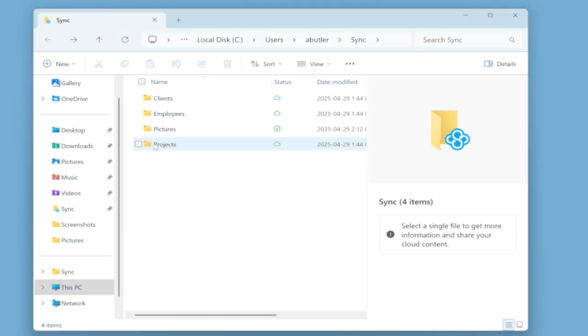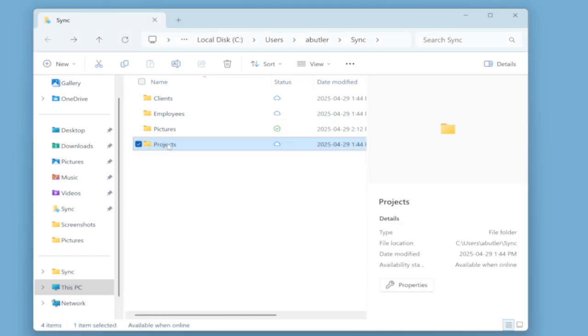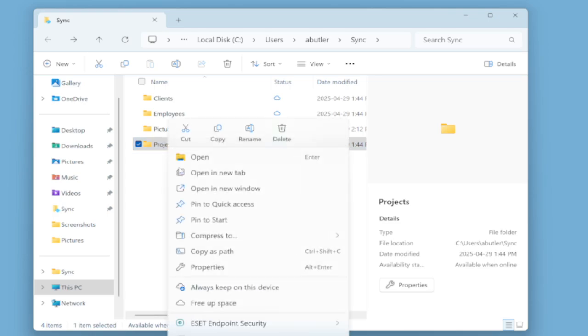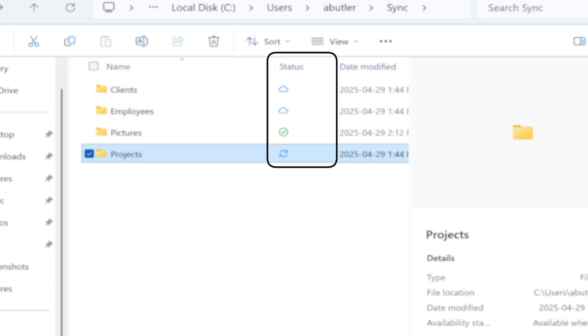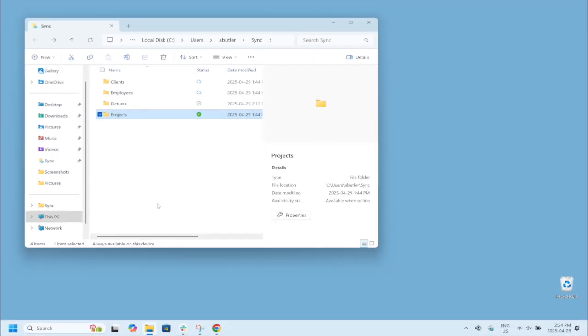To download a cloud-only file to your device, right-click and select Always Keep on this device or Download Now on Mac. A rotating icon will appear to indicate the download is in progress. Once that's complete, you'll see a green solid checkmark in Windows or no status icon on Mac, which indicates that the file or folder is now on your computer.